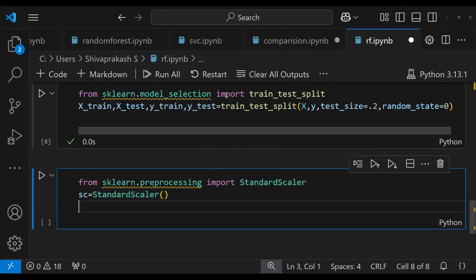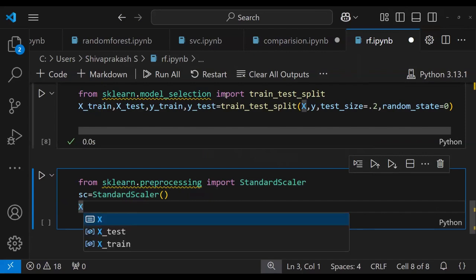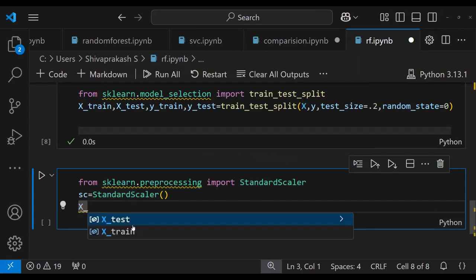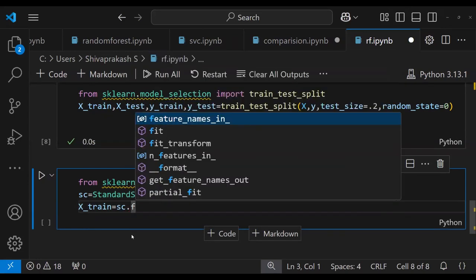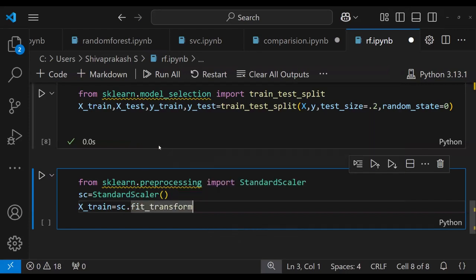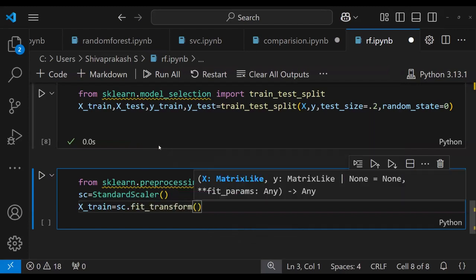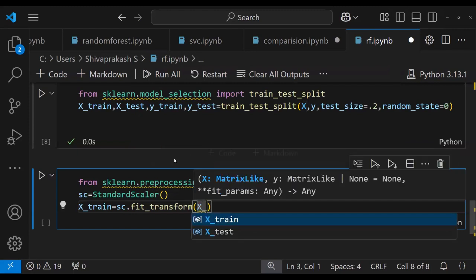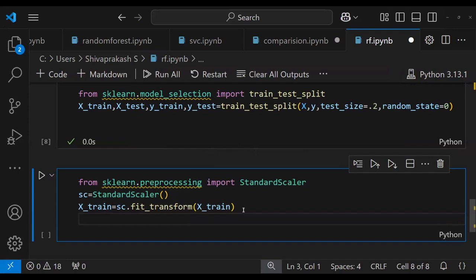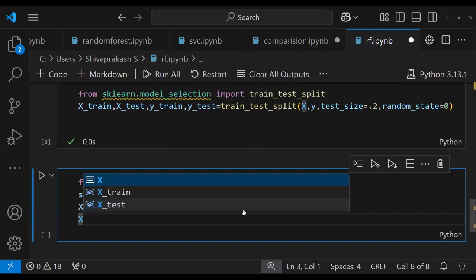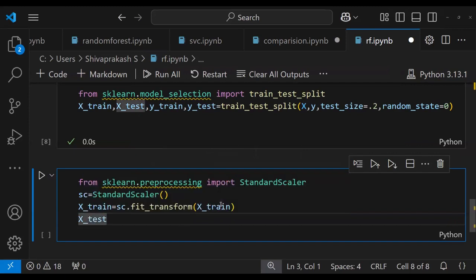Then the next line: X_train equals the object SC dot fit_transform of X_train. In a similar way, I do the same for X_test. Only because the last variable is a class, there is no need to standard scale the last variable. So only the inputs, X_test as well as X_train, were converted with the standard scaler.